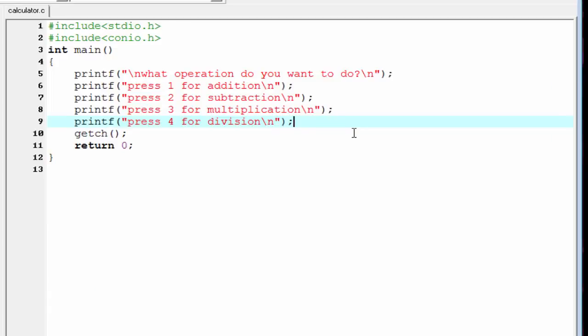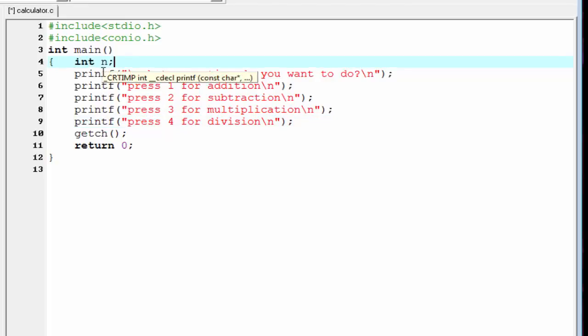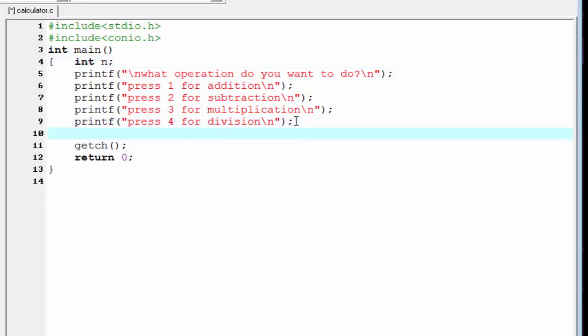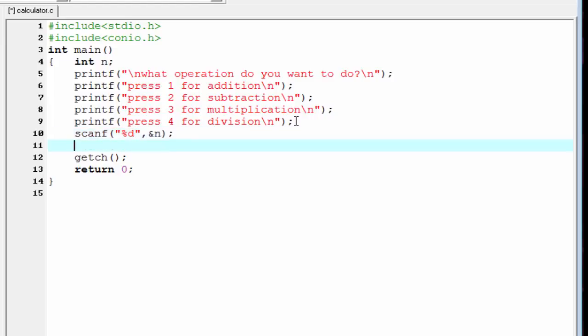Now we need to read the number that the user enters and store it in a variable. So we're gonna create an integer type variable. So write here int n. To read the number we are going to write here scanf %d and then ampersand n. Next we need to ask the user to enter a number. So write here printf and we're gonna say please enter a number and a \n.